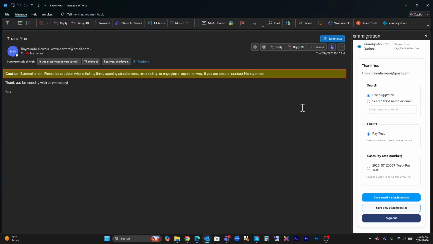Now, how does this work? When your client sends you an email, the app will recognize the email address it's coming from. And from there, it's going to suggest a client profile that has that email associated to it, and also any possible cases that use this client. From here, you can use the suggested client profile to import this email into that profile. Or you can also search by name, search by email, and if you find any possible matches, link that client to this email.